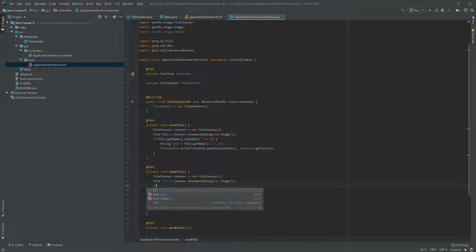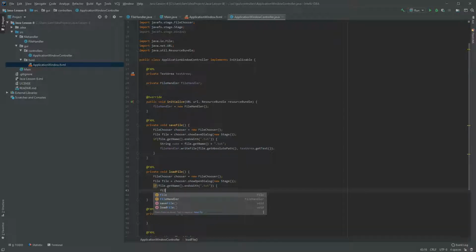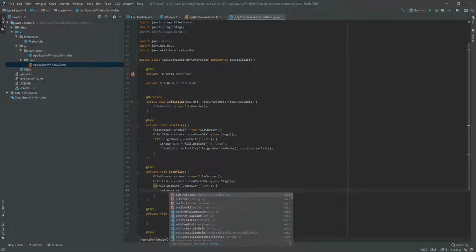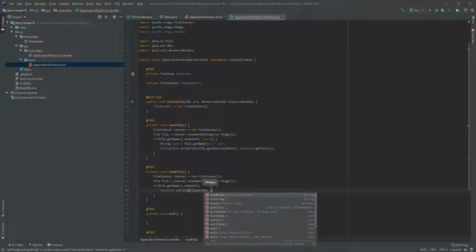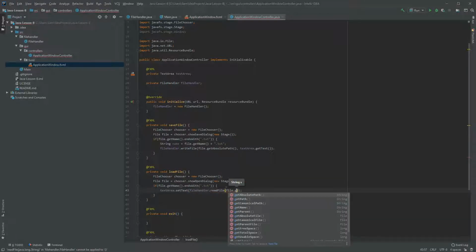And then we say if file.getName ends with .txt, so long as it ends with txt, we then do this. We say textArea.setText(fileHandler.readFile(file.getAbsolutePath)).